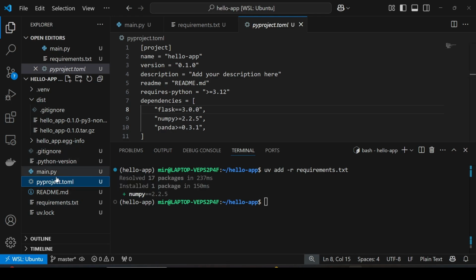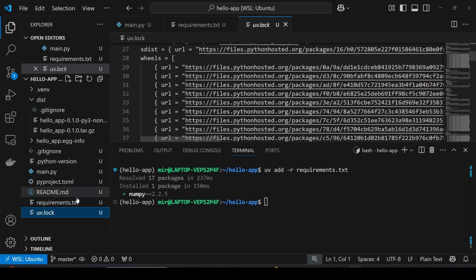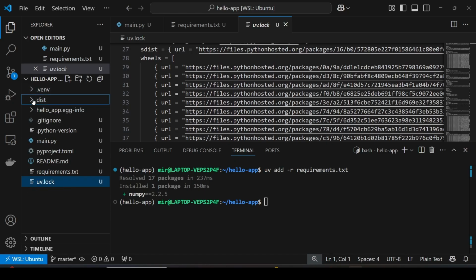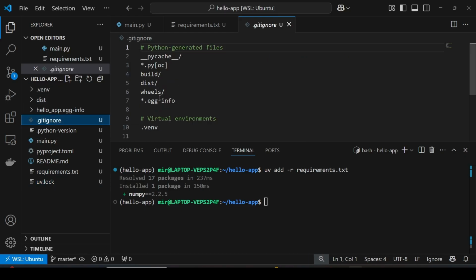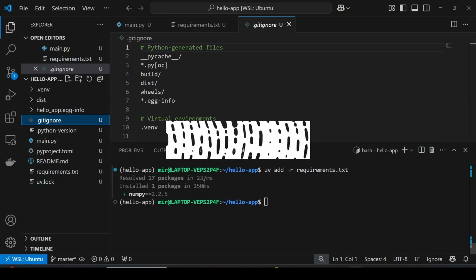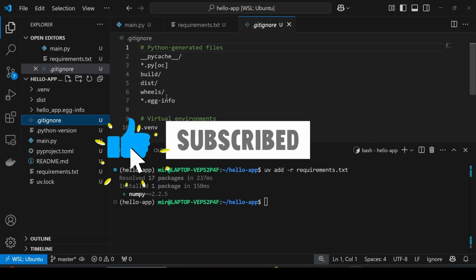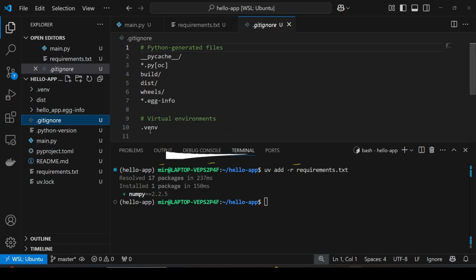You can see all of this. This is the file structure, this is the virtual environment folder, and .gitignore is mentioned here. If you want to push this code to a GitHub repo, these files are excluded. .venv will not be uploaded to the GitHub repo if you push this application to GitHub, because of the .gitignore file. This is very helpful for AI/ML projects and Python projects. In this way, you can run and build a Python application by using UV.